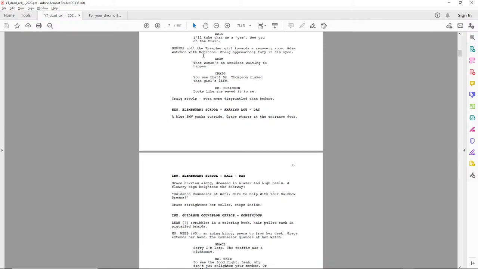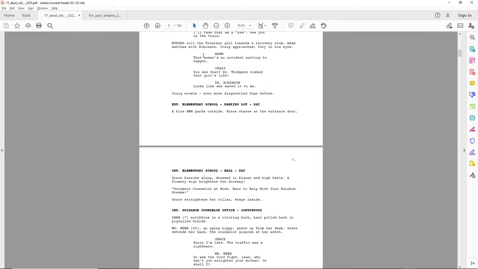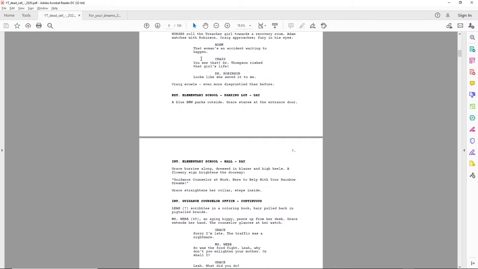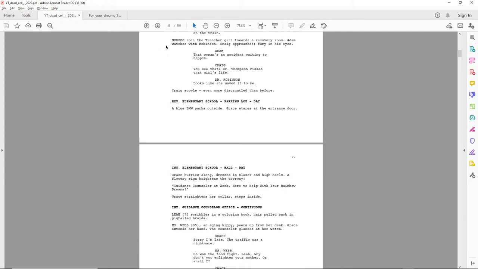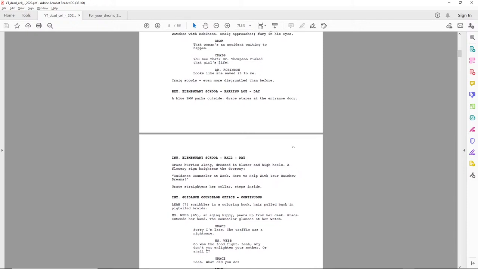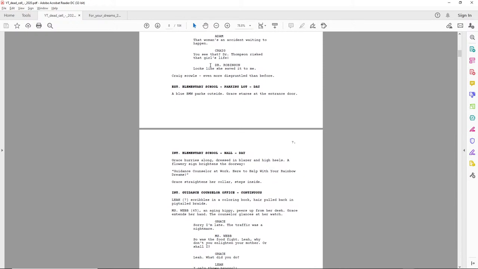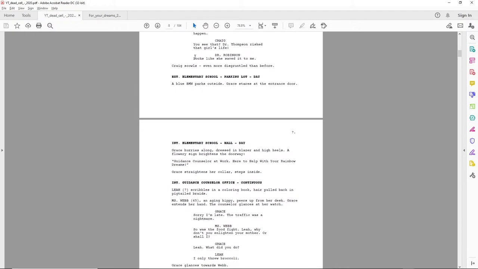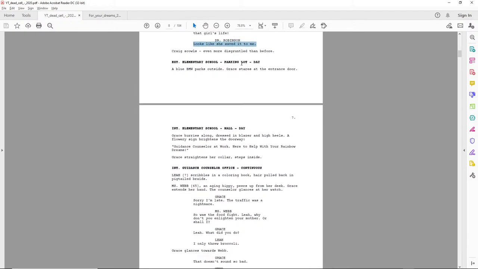Craig approaches, fury in his eyes. That woman's an accident waiting to happen. You see that? That girl's life. Looks like she saved it to me. Oh, that's nice. A lot of people in this scene just standing around. I don't know what Dr. Robinson would have been doing that whole time. But I like that. All right.